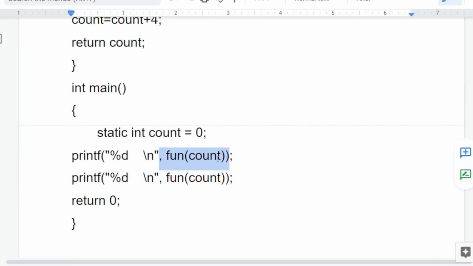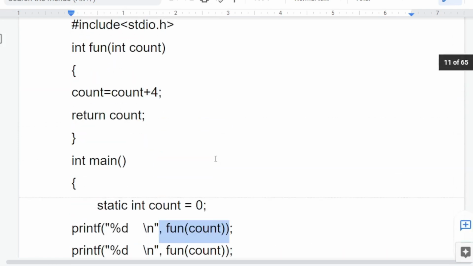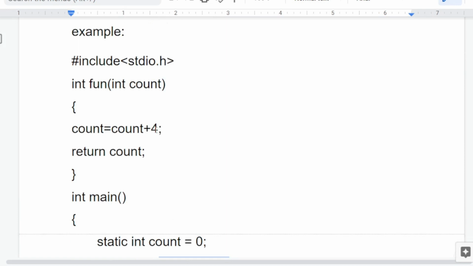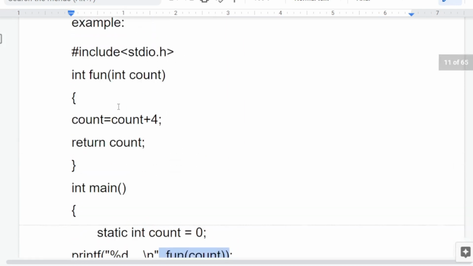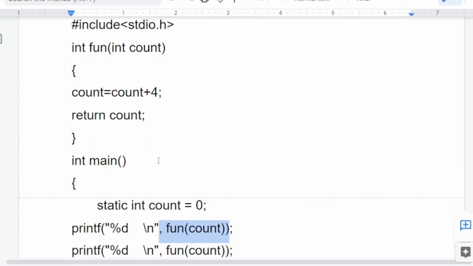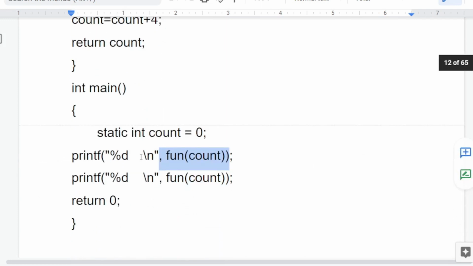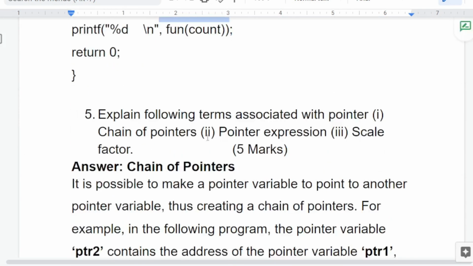So the first time count is called, it will go and print the value of count as 4. The second time, the function is called again, and it will again print the value of count as 4. Because it is a static variable, the value of count is taken as 0.